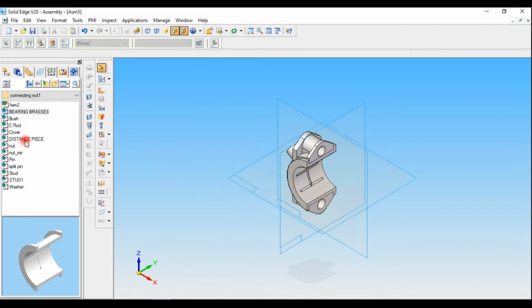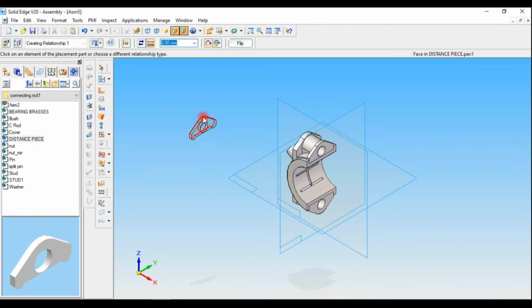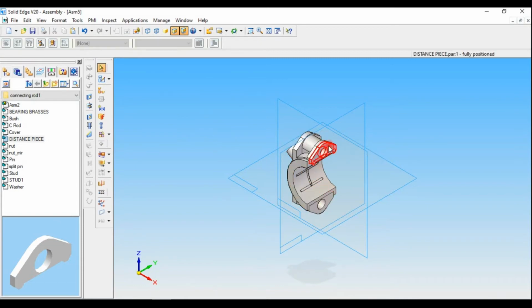Next part is the distance piece. You have to bring it into the sheet. Here also, move the cursor over the part. You can see three dotted lines; right click, go for edge, and this edge should meet with this edge. Okay. Now this part should be mirrored to here. Similarly, this part is mirrored to the opposite side. For that, we will go for the mirror command.